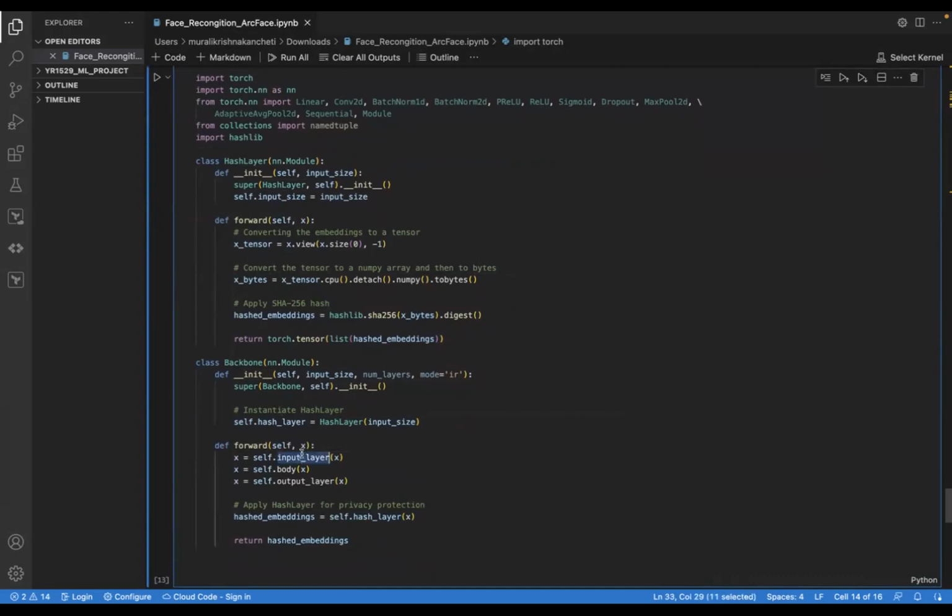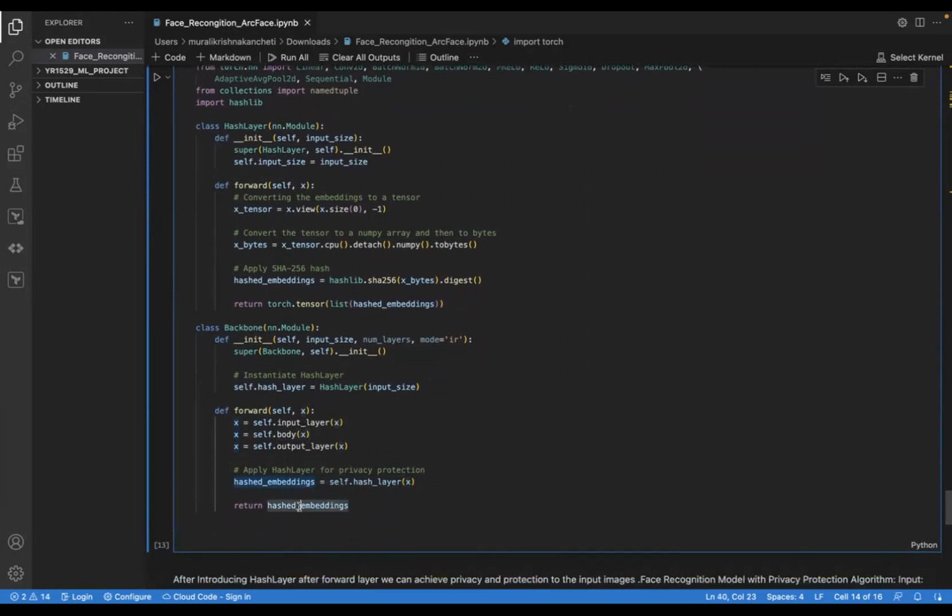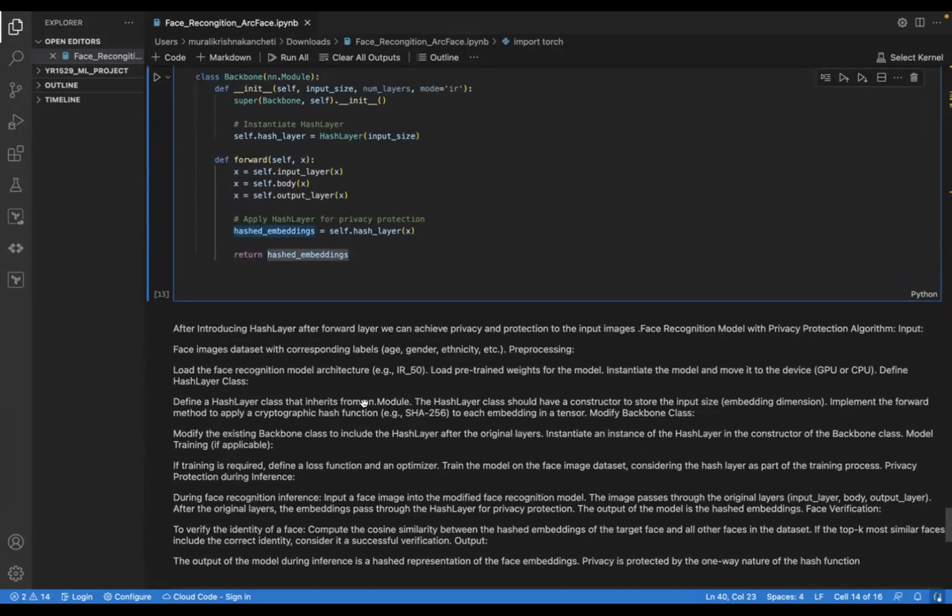And we're passing this input layer and we are doing some other mechanisms in the body function. And then we are passing this to the output layer. So all the hashed embeddings will be passed to a hash layer and then it will be returning all the encrypted hashed embeddings from this hash layer. Okay, so after introducing this hash layer from the forward layer, we can achieve privacy and protection to the input images.